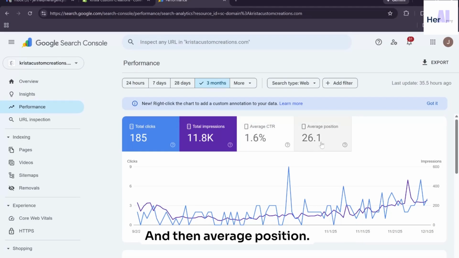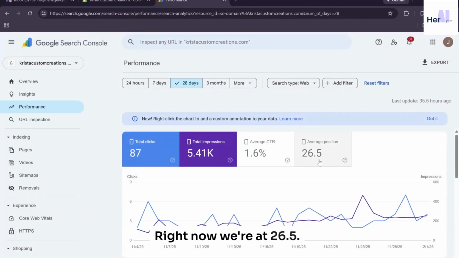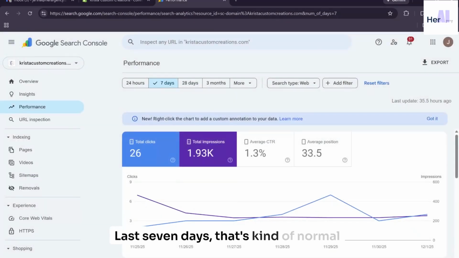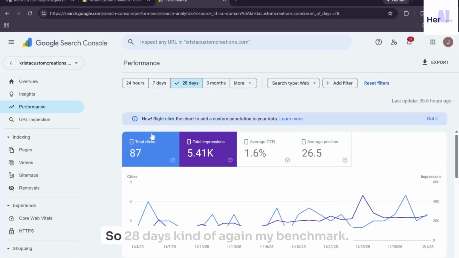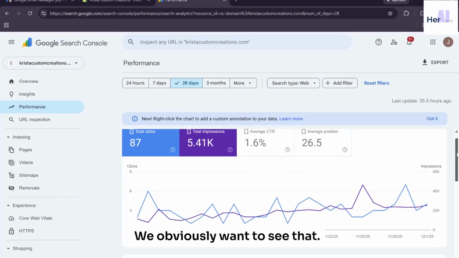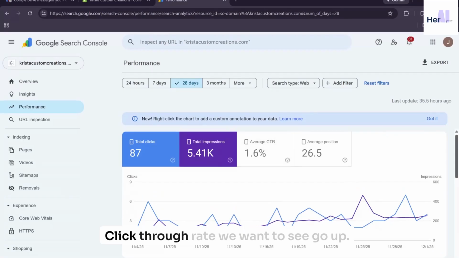And then average position. This is based on 3 months. Right now, we're at 26.5. Let's see, last 7 days, that's kind of normal because Black Friday was last week and that tends to take a lot of traffic. But 28 days, again, is my benchmark. Just keep an eye on this average position. We obviously want to see that, in this case, decreasing. The lower the number, the higher you're appearing on Google. We want to see it go down, essentially, not up. Click-through rate, we want to see go up.